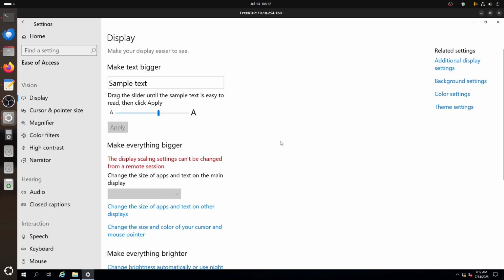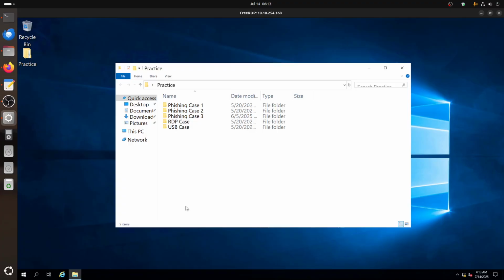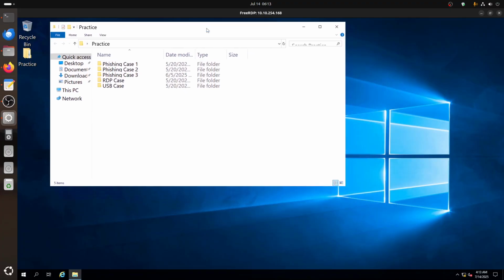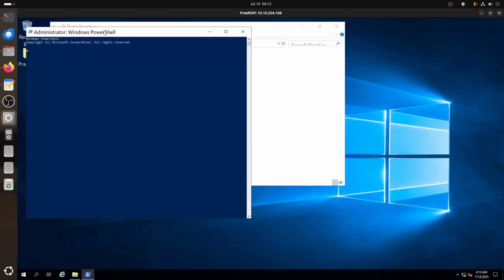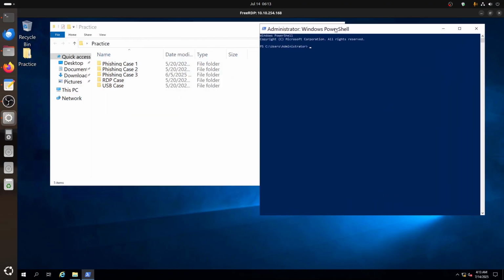Okay, apply this. Okay, let's make that one. We have our labs here: phishing one, case 123, RDP case. I also want to use some PowerShell, just to use it from a little bit of a different perspective.